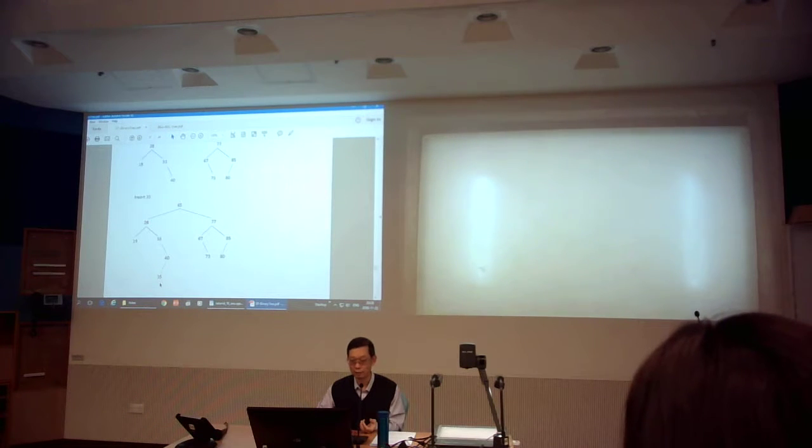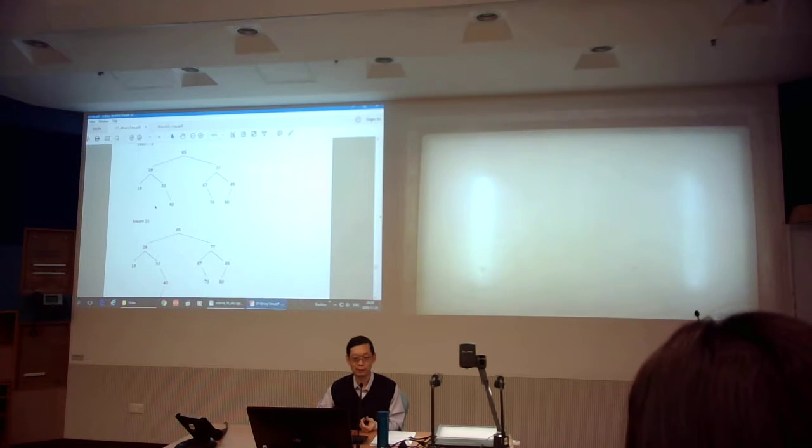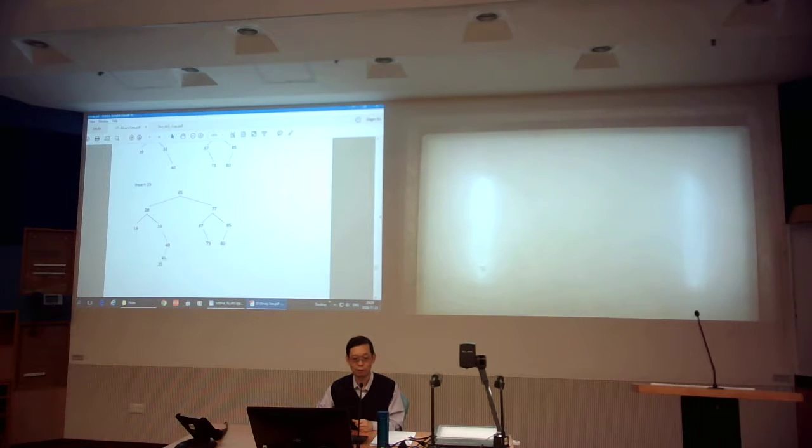Very interesting to see is that this was a question in some previous exam, and more than half of the students put 35 here. I don't know the reason why, but the correct place to put 35 is here.